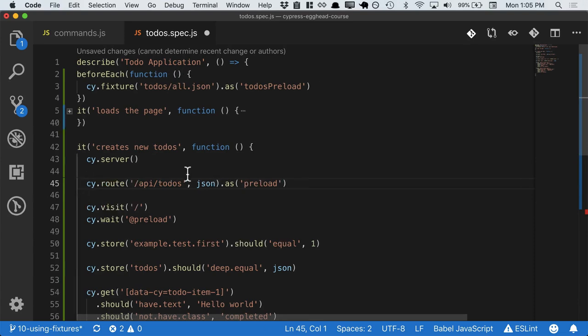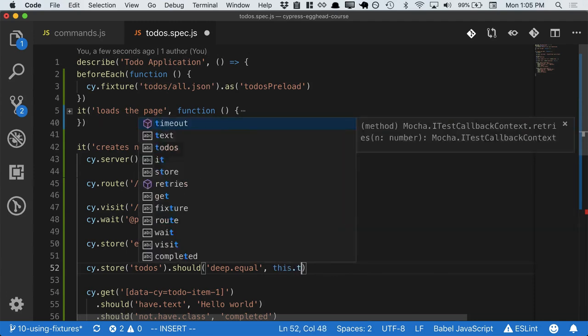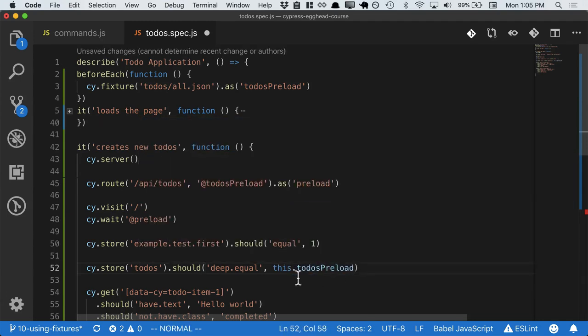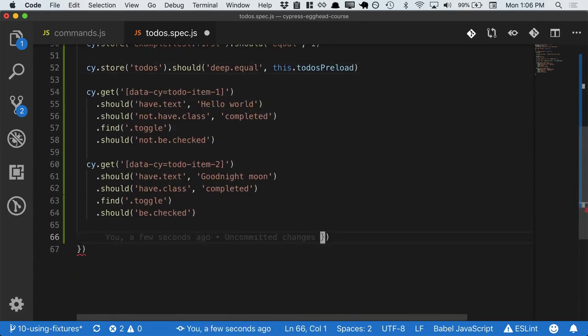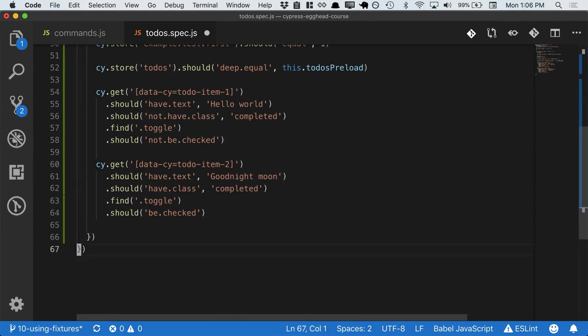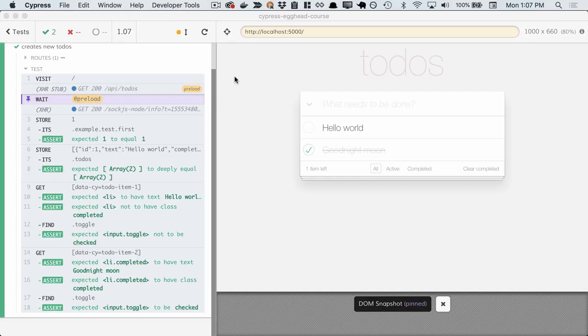And inside cy.route, we're capable of referencing todos preload as @todos preload, because cy.route is a special method that actually recognizes that. Otherwise, we have to use this.todos preload, and we get todos preload attached to this if we use cy.fixture with an alias inside a before each function, but not if we just do it in the body of our test. So we can go ahead and save this out, and let's open up Cypress.